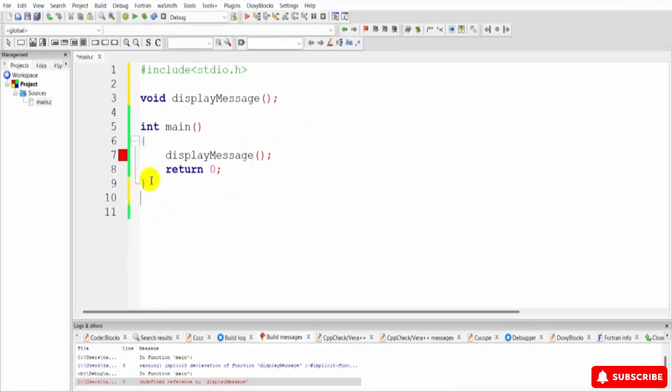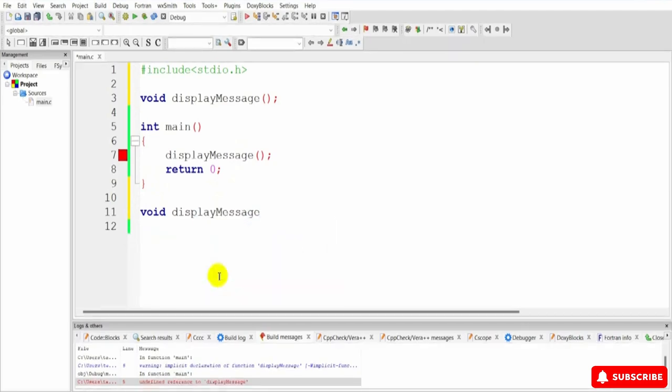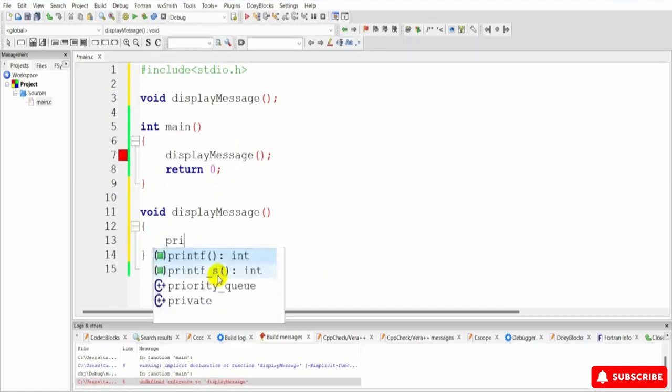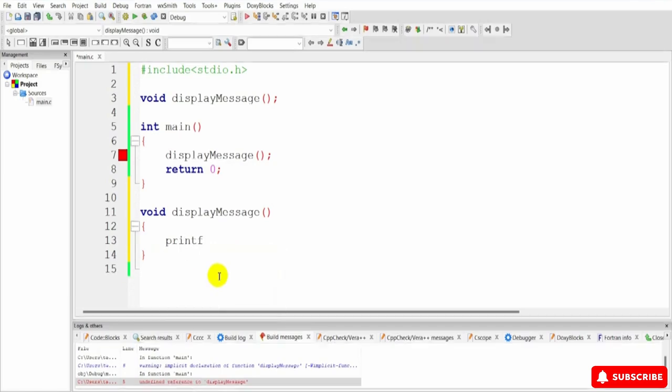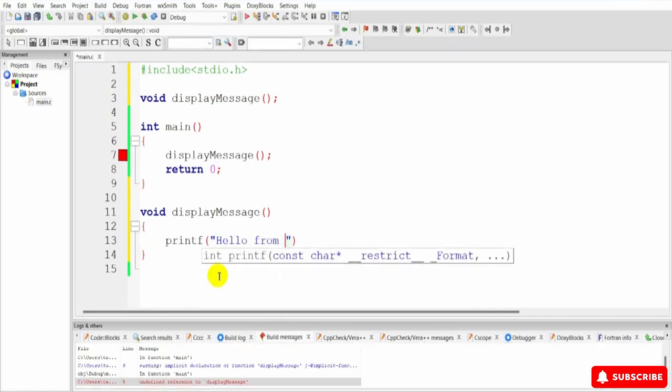First of all, I just type void, then also type display message, and create the parentheses, and on the next line create the curly braces. Here, first of all, I type printf. Then inside it, I first type the double quotation and write: Hello from display message.